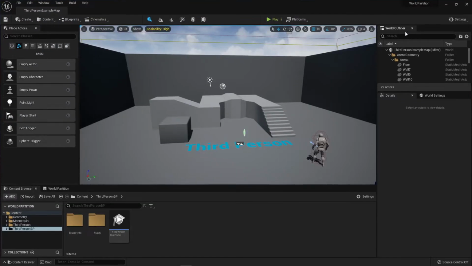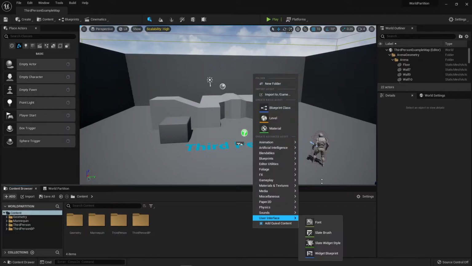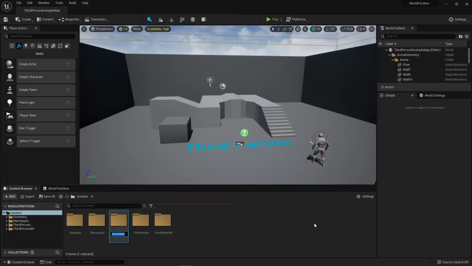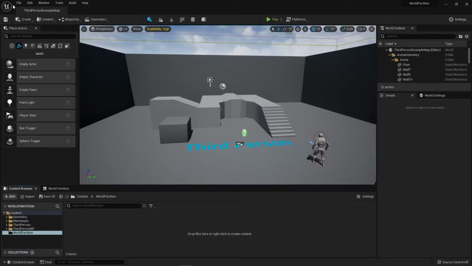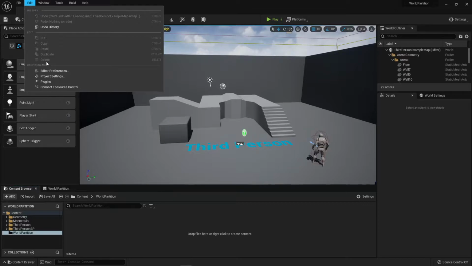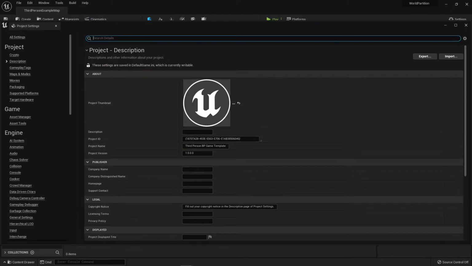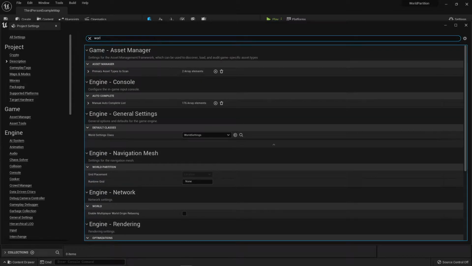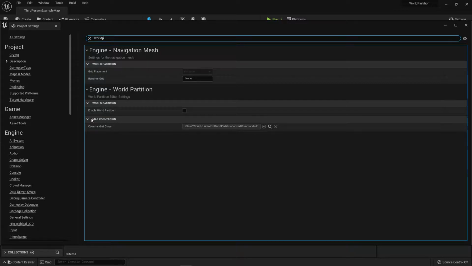Okay, so what we are going to do first, like always, is give it a folder. We are going to first go to Edit, Project Settings. Then we type World Partition, and here you can enable it. So we are going to enable this.